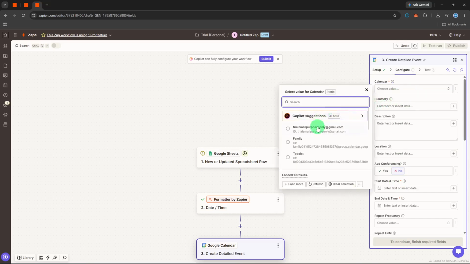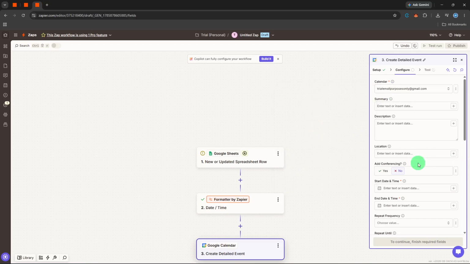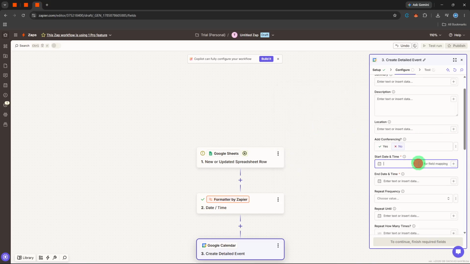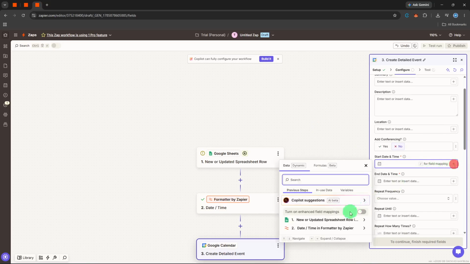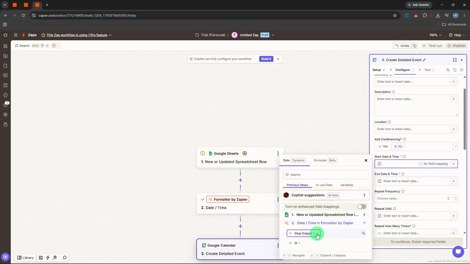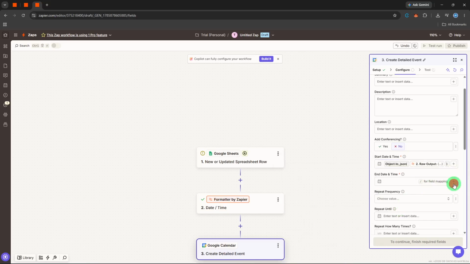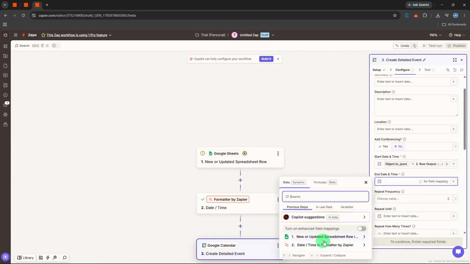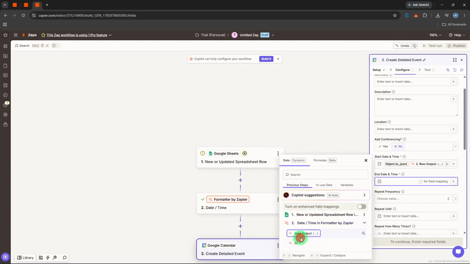Click Continue. Hit Test Step on the action to send a test, then open your destination app directly. I'm pulling up Google Calendar, and there it is, the event with the date exactly as 2025-12-15. No weird parsing errors. If it still isn't perfect, you can tweak the To Format inside the formatter and test again without redoing the whole thing.